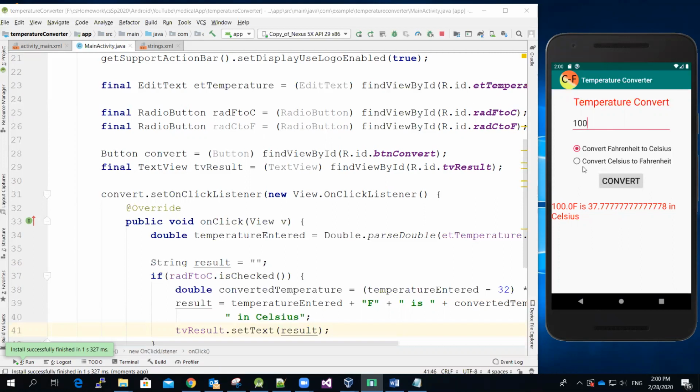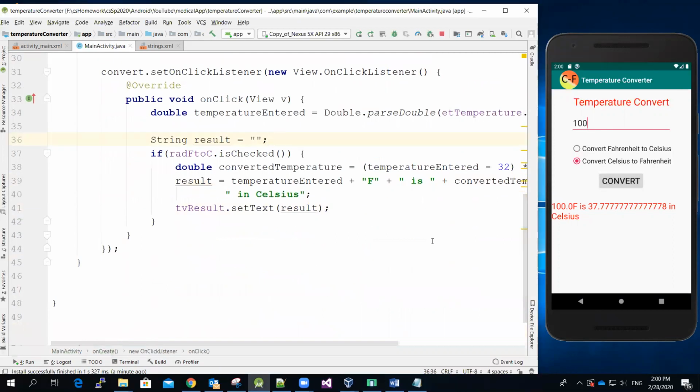But if I click convert for this 100 units of temperature from Celsius to Fahrenheit, then it won't work. So I have to work on it. But at least I know that my if statement for converting Fahrenheit to Celsius is correct. All right, and then I'm going to do a little bit of formatting so the result will look nice.